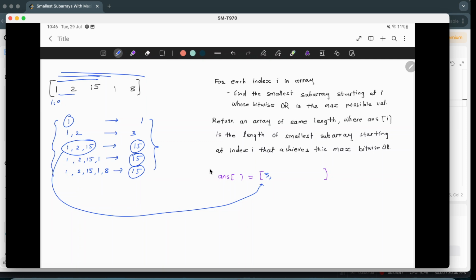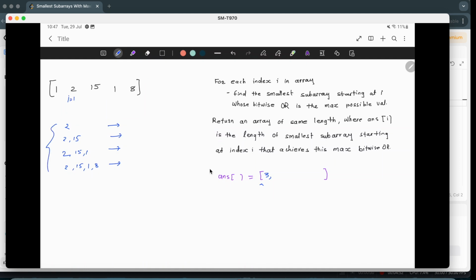Now we focus on I equals 1, that is the first index. These are the possible subarrays that we can get starting from the first index. For 2, the answer is 2. For 2 and 15, the answer is 15. For 2, 15, 1, the answer is 15. Here also the answer is 15. So it is clear that 15 is the maximum answer that we are getting. Having length 2, we are getting the best answer. So why go further and get a larger length? The goal is to get the smallest subarray. The smallest subarray has length 2, so 2 is what I will be updating at index 1. I hope this is clear.